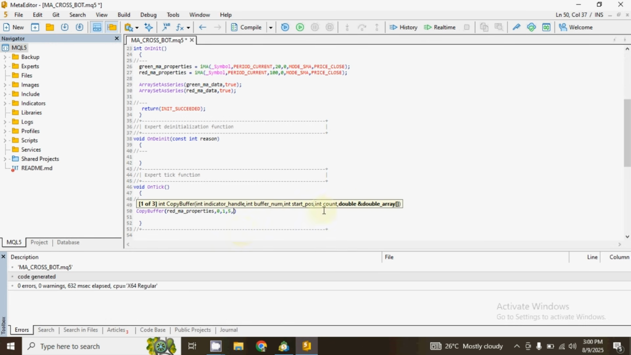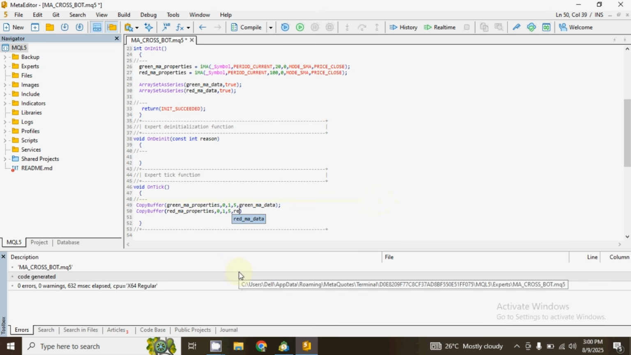Now the last parameter is asking us, the double array, where do we want to store this data? Remember, we declared a double array also for the red moving average to store the data. So we are going to say red MA data. That is where we'll be storing our information. Compile it. Now you see that we have 0 errors and 0 warnings.